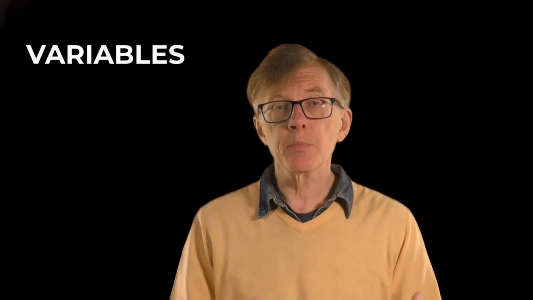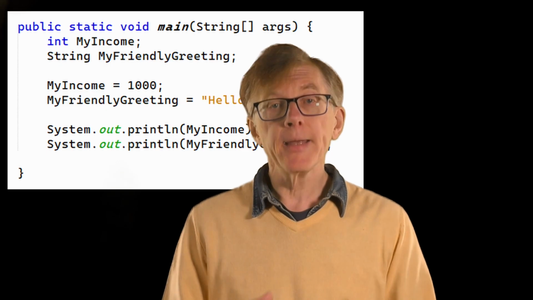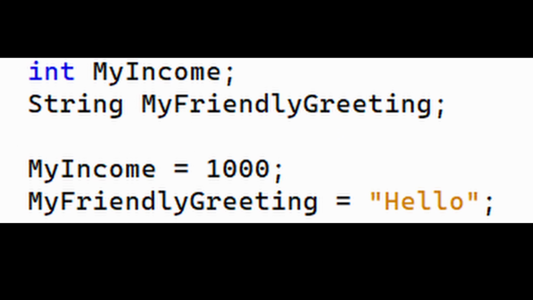Now, when we do a calculation or when we create a new string, we often want to save the result so that we can use that later on in our program. And to do that, we need to assign a value to a variable. Just as in algebra, we might assign some values to variables called x, y, and so on. Well, in programming languages, we can do the same thing, but we can often declare variables with quite long names, such as myIncome or myFriendlyGreeting. And then we can assign values to them like this. myIncome equals 1,000. myFriendlyGreeting equals "hello". Variables are essential in programming, and we look at them more closely in the next lesson.